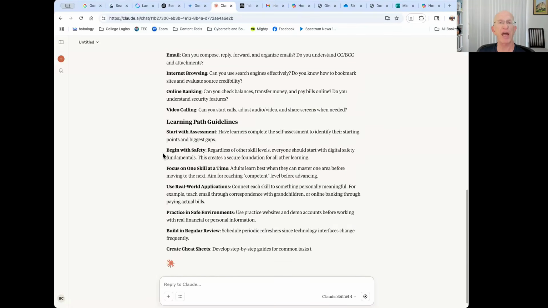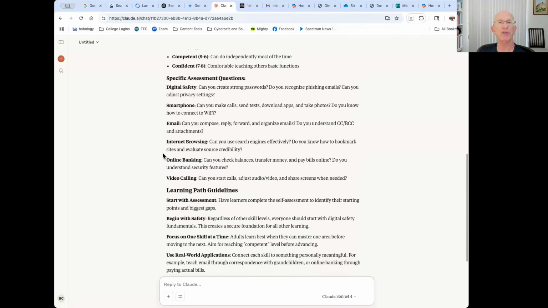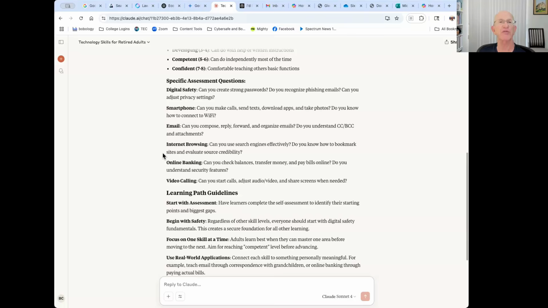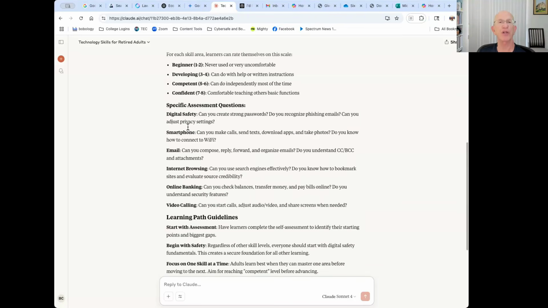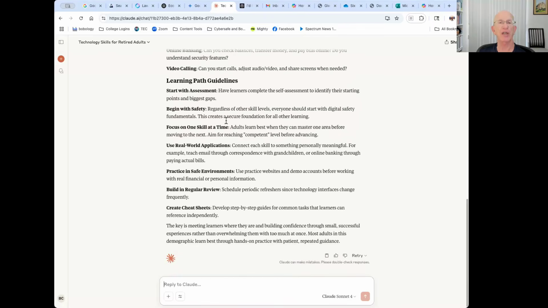Well, that's not a bad way to do it. So they can have specific assessment questions, and I could get more. This is asking them to rate yourself from 1 to 8 on a skill set assessment. And then it recommends what order to go through with this and creating cheat sheets and other things.